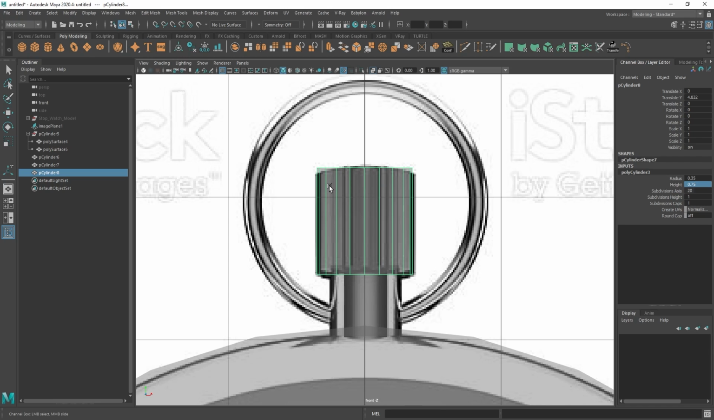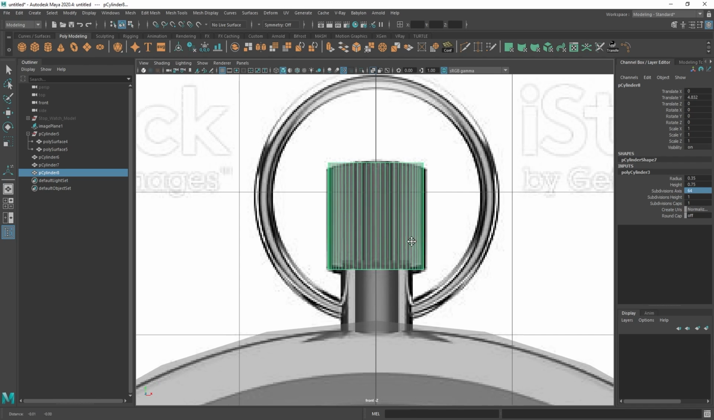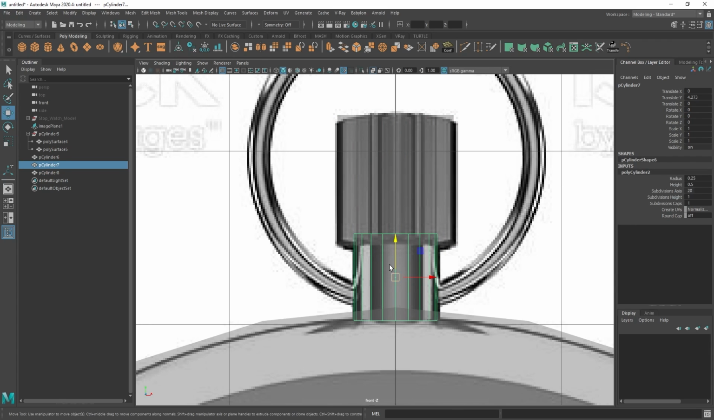Perfect. So I will then increase the subdivision axis here to 64, right? So if this one is a simple shape here, this one will stay at 16. So I'll set that to 16.